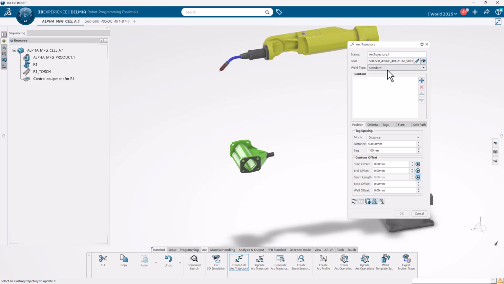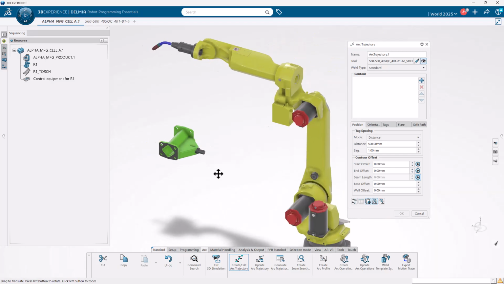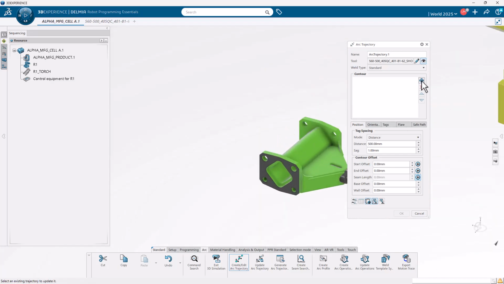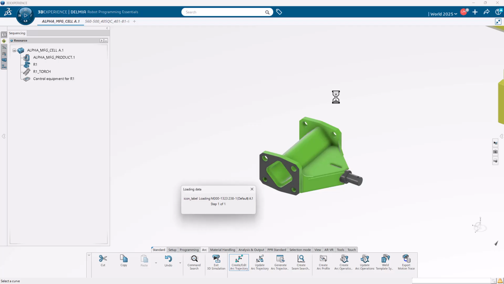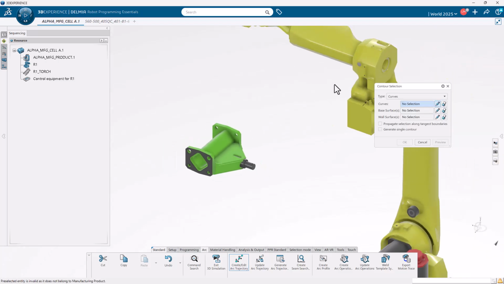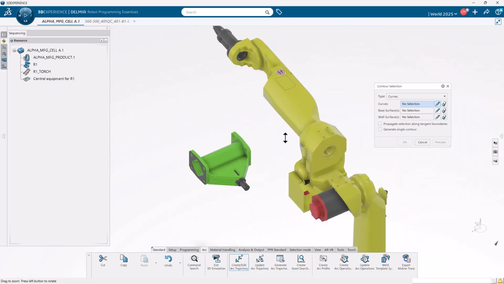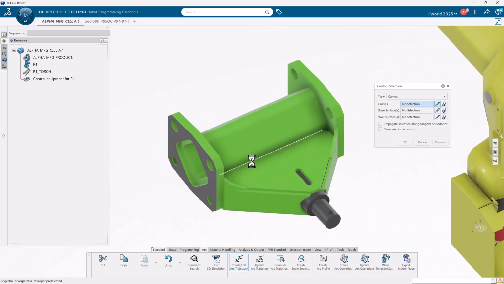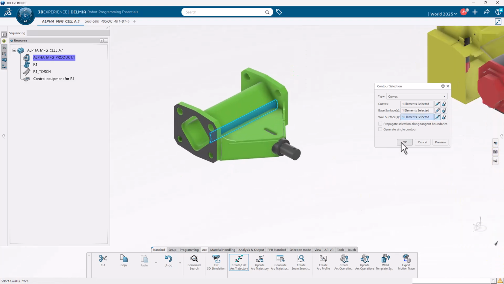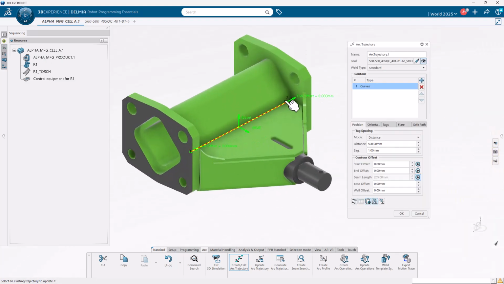We then add a contour by selecting the appropriate geometry. In the Part tab, we choose to work with curves, though other options like surface or part intersections are available. To set the trajectory, we first select the initial curve by picking the relevant edge. Then we choose the base surface followed by the wall surface to complete the contour definition. Once these selections are made, we click OK to confirm the setup.